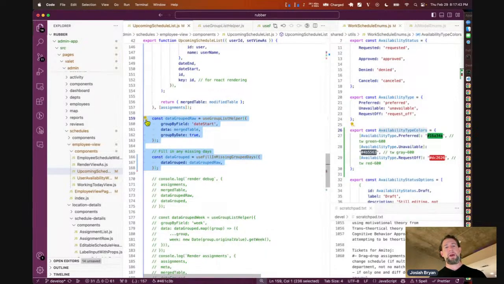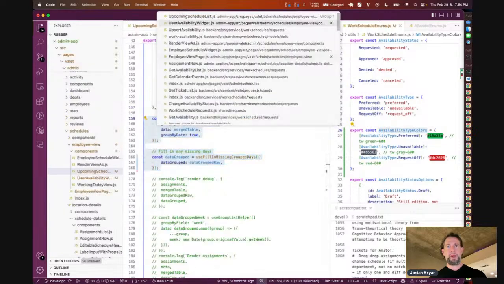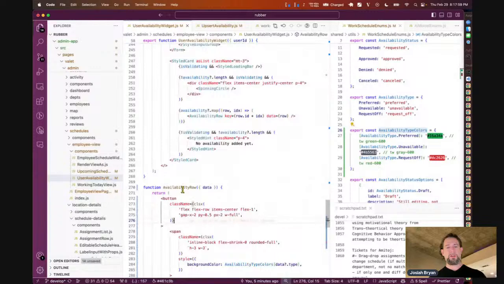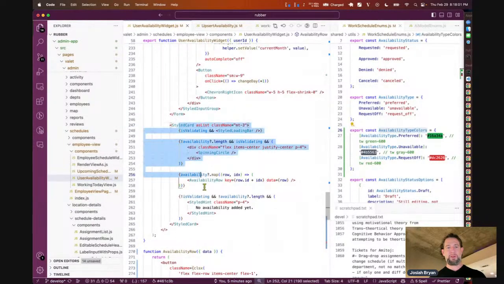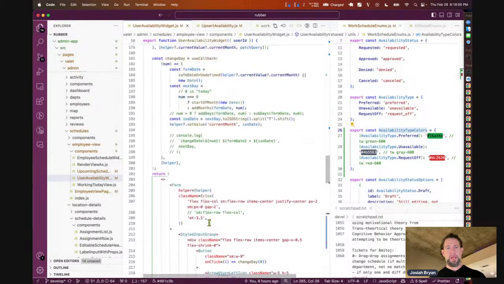Nomenclature does not really matter right this second. So get rid of that, go away there, get assignments. Let's see. That's not what we want either. Let's go back to our user availability widget. So we've got this row here. So this is the nitty gritty here. And then we've got this lovely little list rendering here, which we're going to pretty much totally redo.